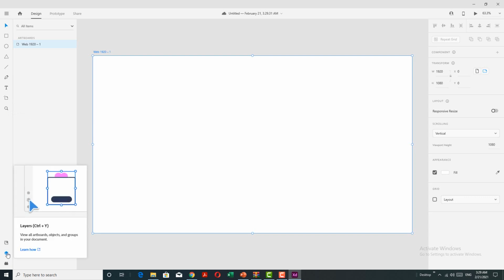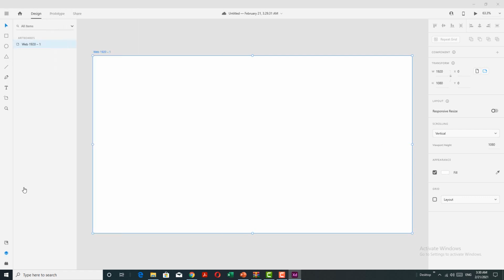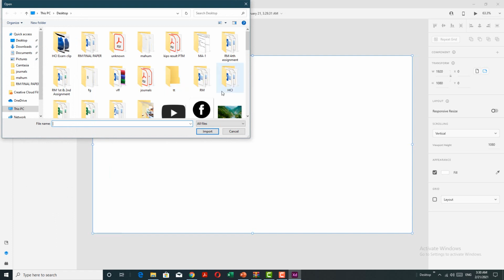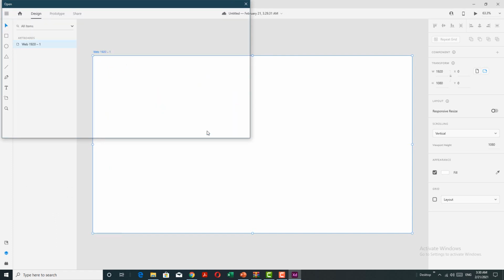There are layers available like in Photoshop. There are multiple options available here, and there is a board where we can design our website. First of all, click on the top menu and import. I have downloaded some images here. I select an image and import it here.